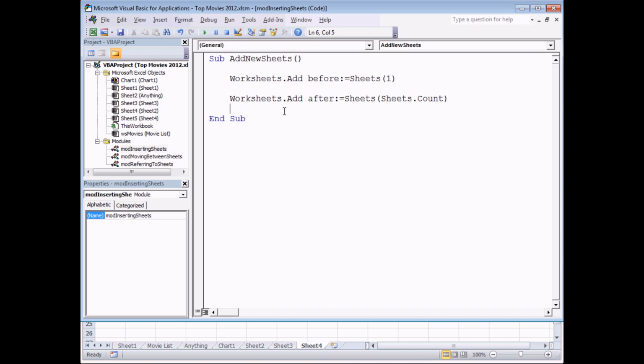So let's use the F8 key to step through this routine. When I execute the first line, I should find a new sheet appears at the start of the sheet list, and there it is. And the next sheet will appear at the end of the sheet list. I might just need to tweak that so you can actually see it appear. When I hit F8, there it is. And it doesn't matter how many times I run this, this line will always make a worksheet appear at the start. This line will always make a worksheet appear at the end.